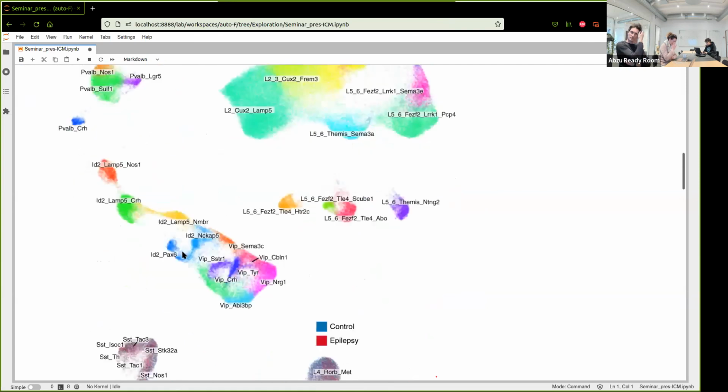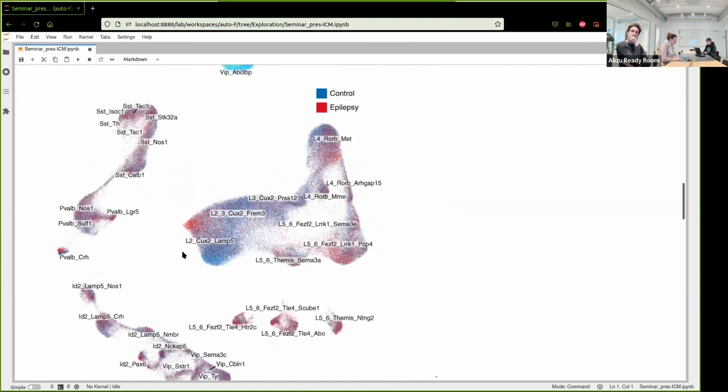And this is the same UMAP. I'm sorry, they cannot be side by side, my computer is too small for that. But here it's painted by control and epilepsy patients. So this one had quite a difference in the gene expressions pertaining to the cells in it. That's why I chose it, because it could be that it has more signal when we try to tell epileptic patients from non-epileptic people.